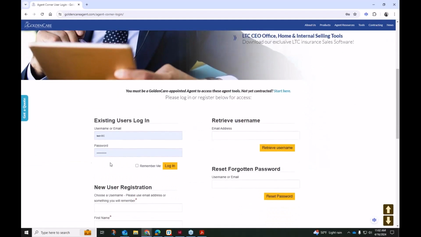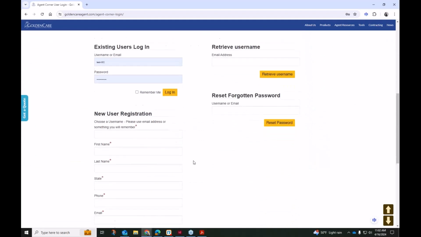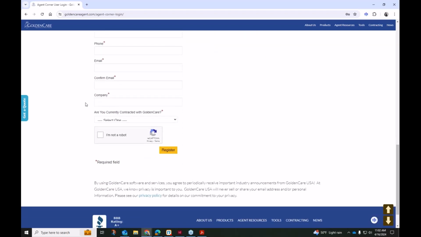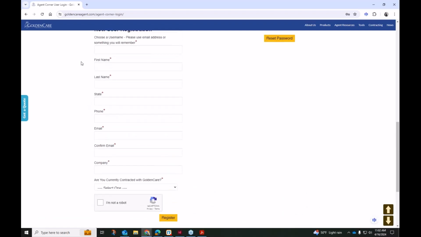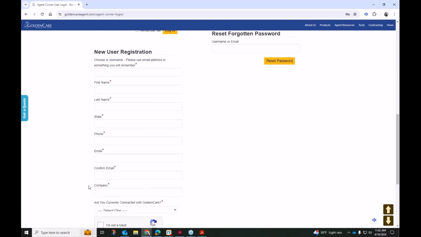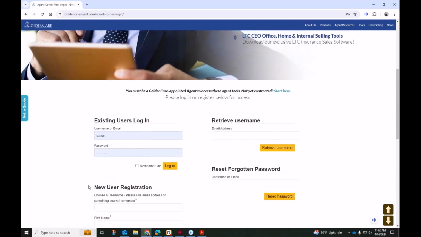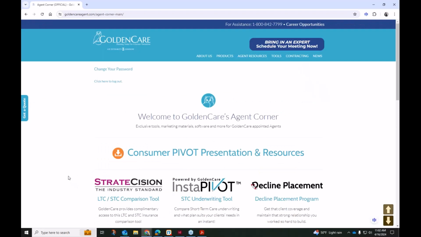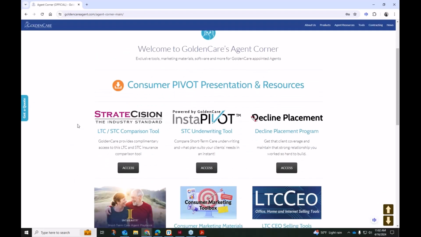There is the section to log in for existing users. If you are brand new and have never accessed Agent Corner as a whole before, scroll all the way down and fill out the new user registration form. So it's all there on the one page. I will go ahead and log in, so that way everybody can get a quick glimpse.